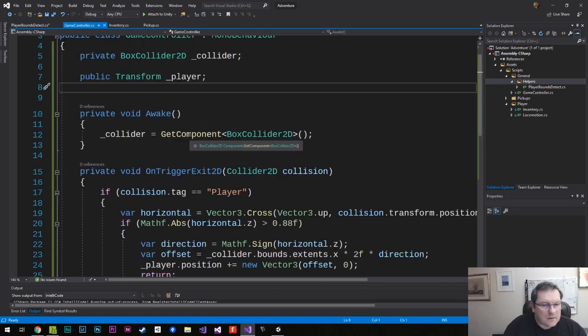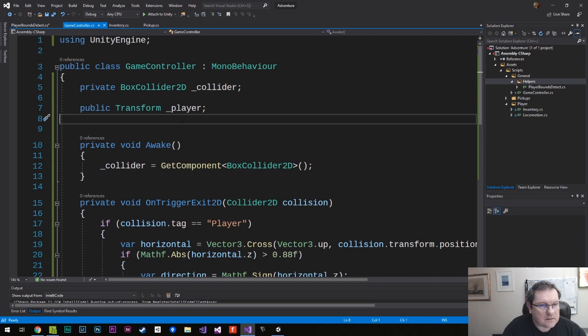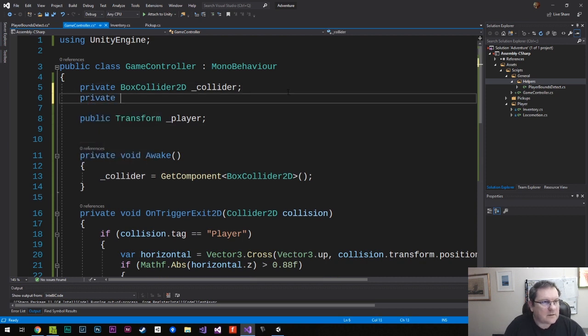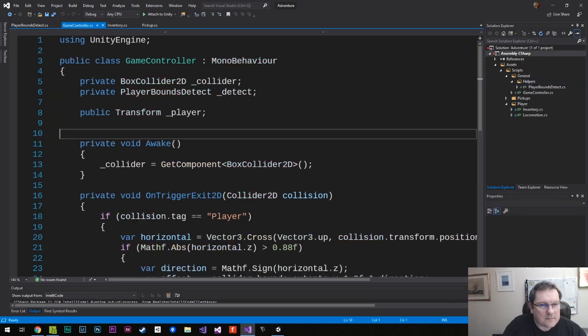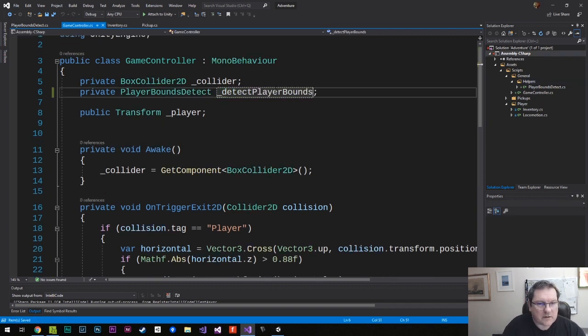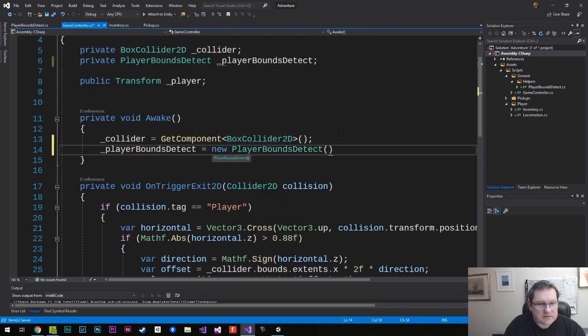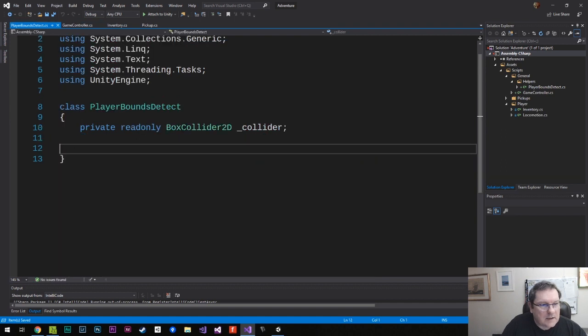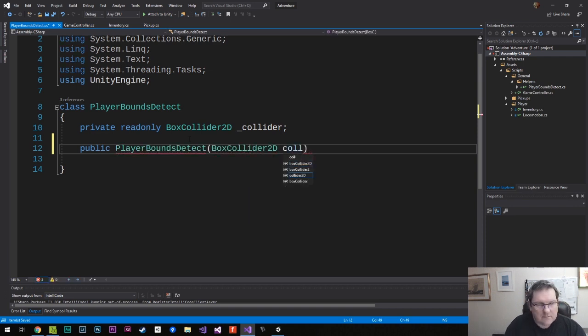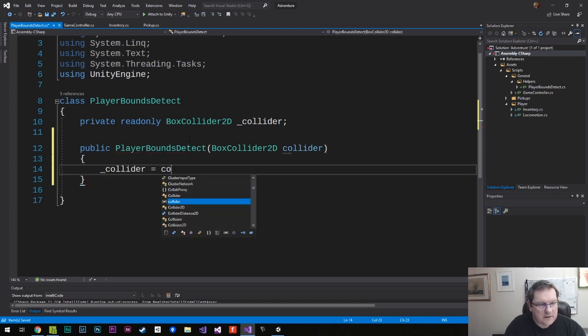collider, and I'm going to pass in everything into here. So the collider's there, and I'm going to say private PlayerBoundsDetect, just call it playerBounds. Or actually, just call it the opposite of that. Take that out there. Change that from a capital P to a lower p. Okay. And then inside Awake, I'm going to say that equals new PlayerBoundsDetect, and I'm going to pass in collider. And I'm going to say public PlayerBoundsDetect(BoxCollider2D collider) equals collider.